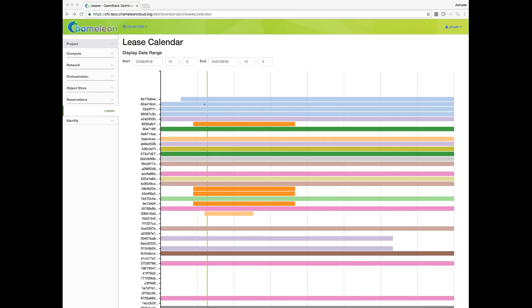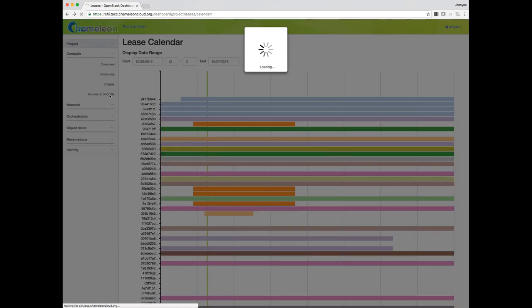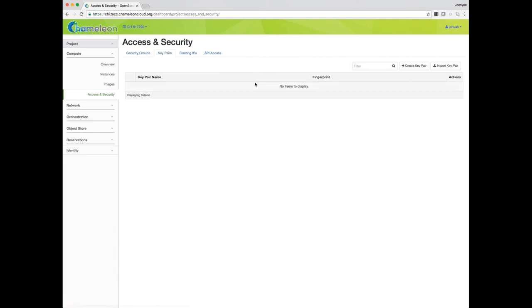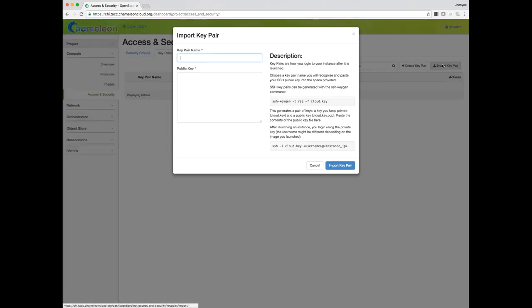In a browser, from the Horizon web interface, to add a key pair, first click on Compute. Then click Access and Security, and click on the Key Pairs tab. Next, click on Import Key Pair. In this window, you will only need to provide a name for your key pair and paste your public key in the public key window.